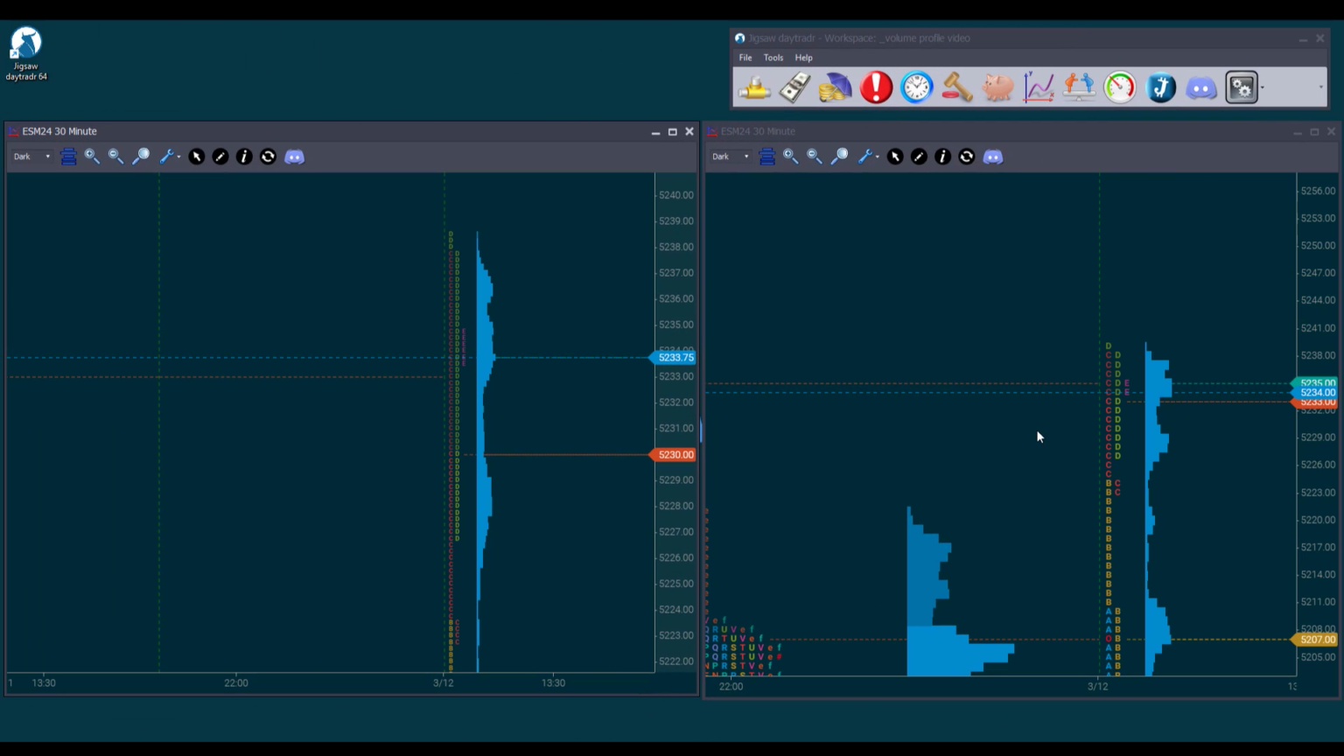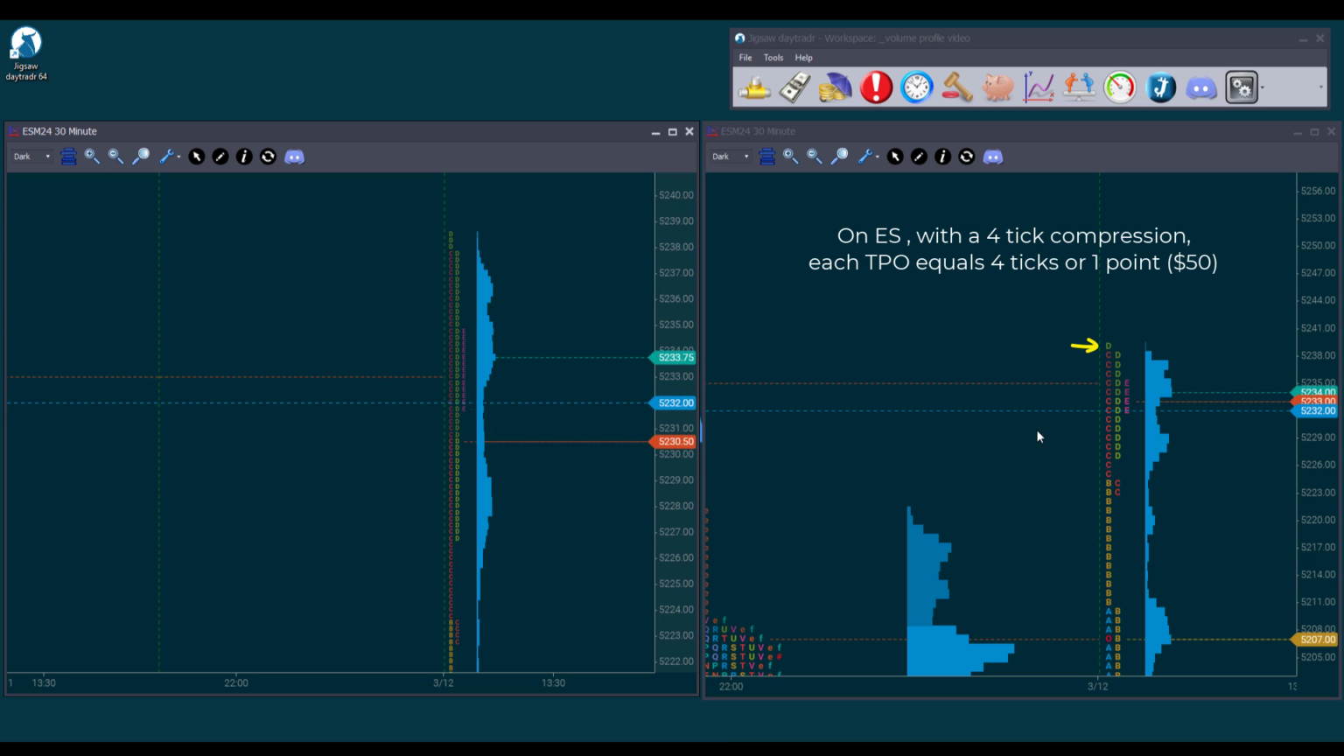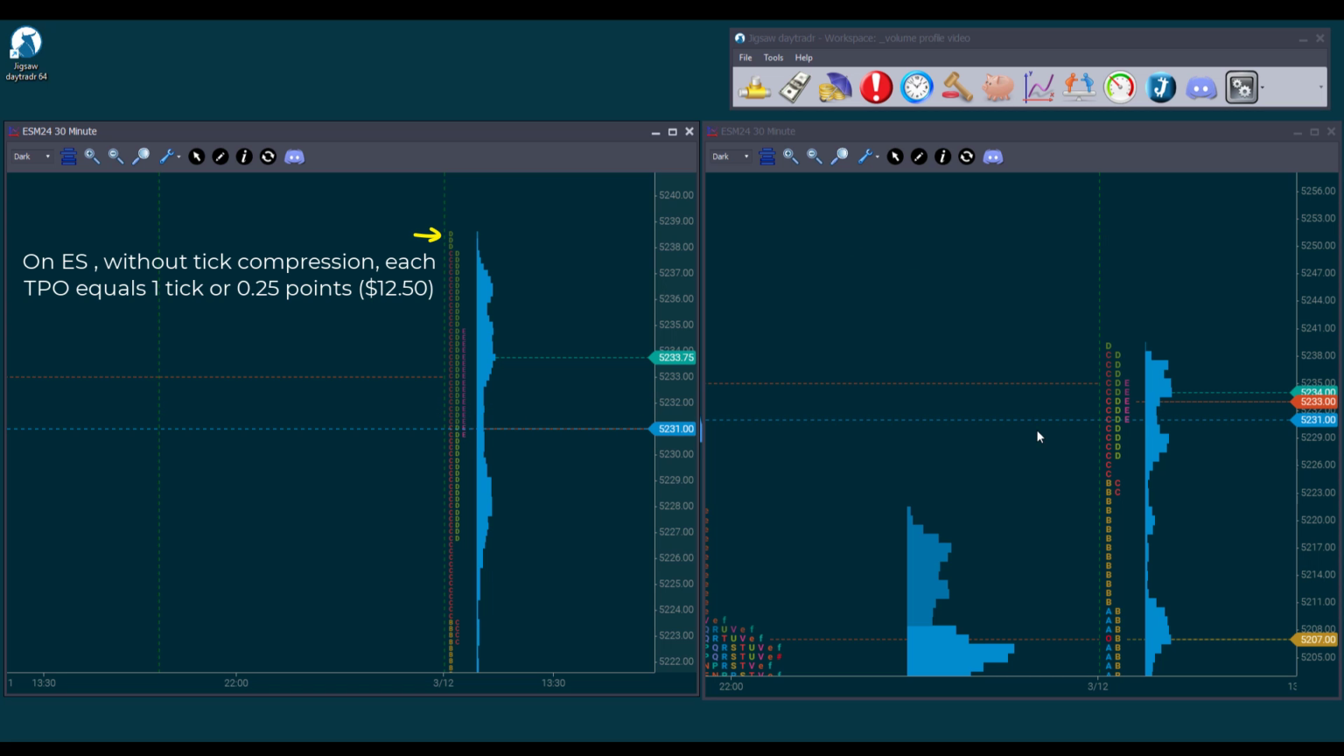It's worth noting that in charts with tick compression, each TPO will represent the number we selected in the tick multiplier, in this case 4 ticks, or a full ES point. Whereas in a chart without tick compression, each TPO will represent 1 tick, or in this case, a quarter of a point in the ES.